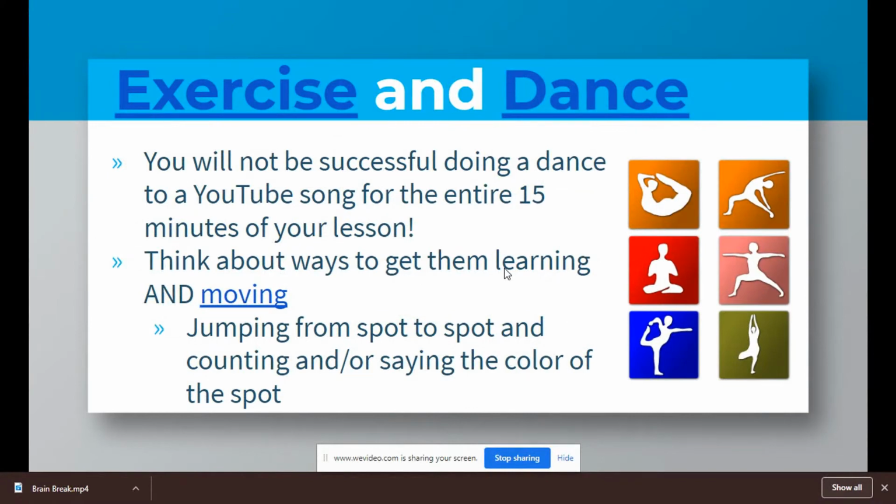Exercise and dance. You will not be successful doing a dance to a YouTube song for the entire 15 minutes. So if we were in session, you would be teaching your lesson for 15 minutes. It's really, really a long time. So you want to make sure that you're actively being engaged and that whatever it is that you're expecting your students to do, that you're doing as well. So you need to make sure that your lesson is thoroughly planned out.